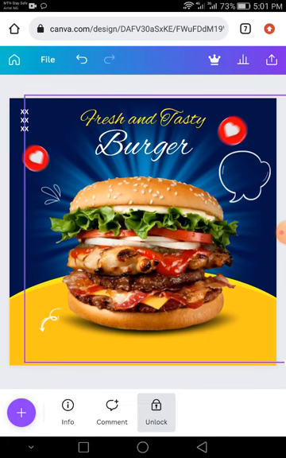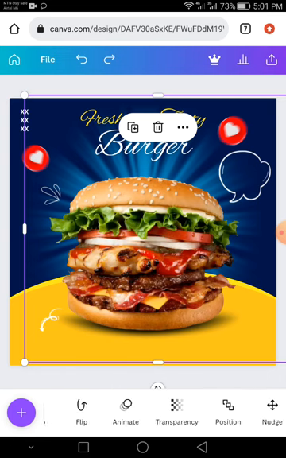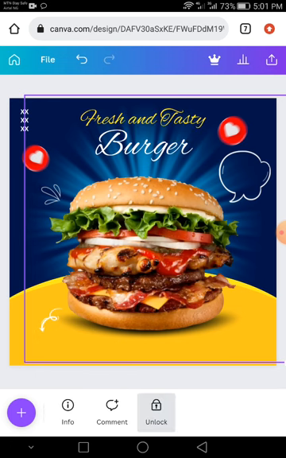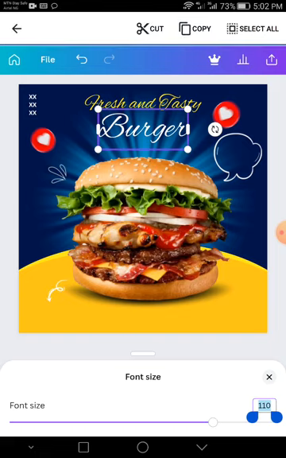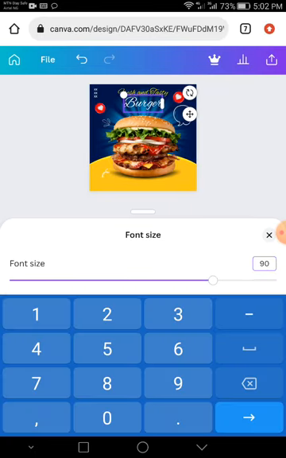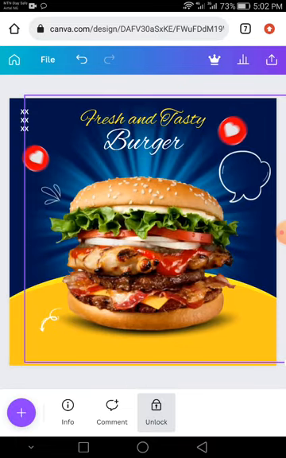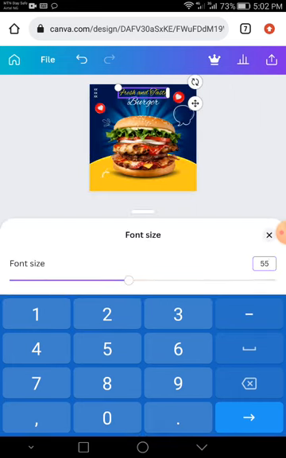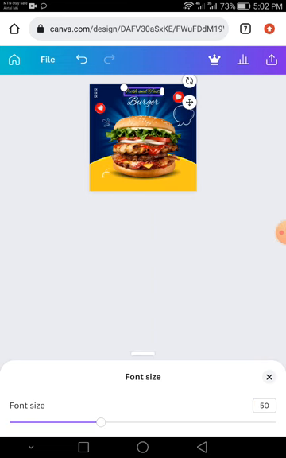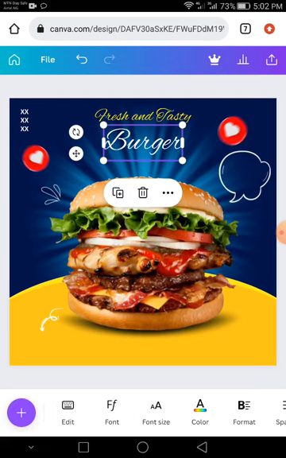So we're going to be shifting our burger a little bit down. Or let's reduce these sizes. Let's reduce this to 90. Let's reduce this to 55 or 50. So that's great. So we have enough space for other designs.